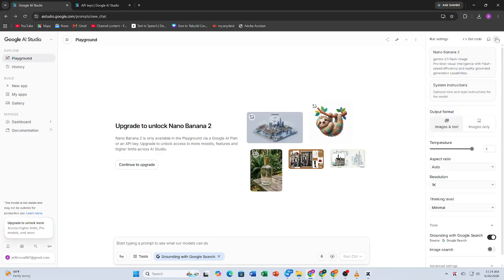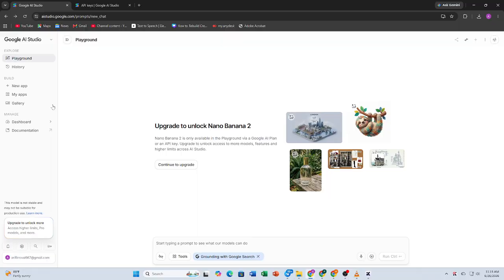Finally, continue building your application by testing different prompts, adjusting settings, and keeping your API key secure at all times. And that's it. You've successfully learned how to use the Google AI Studio API step by step.